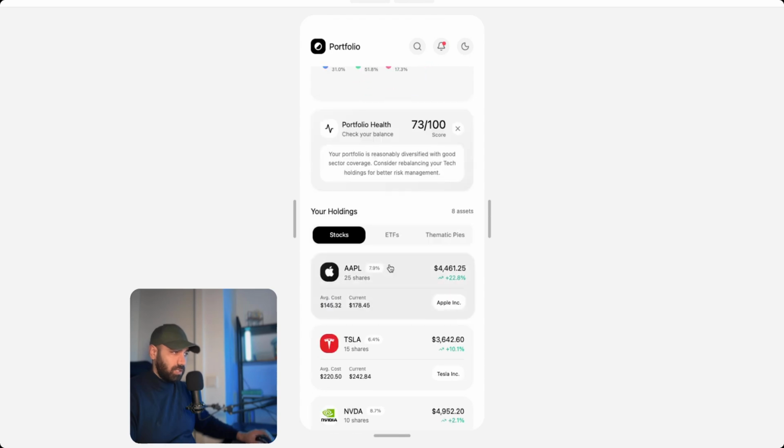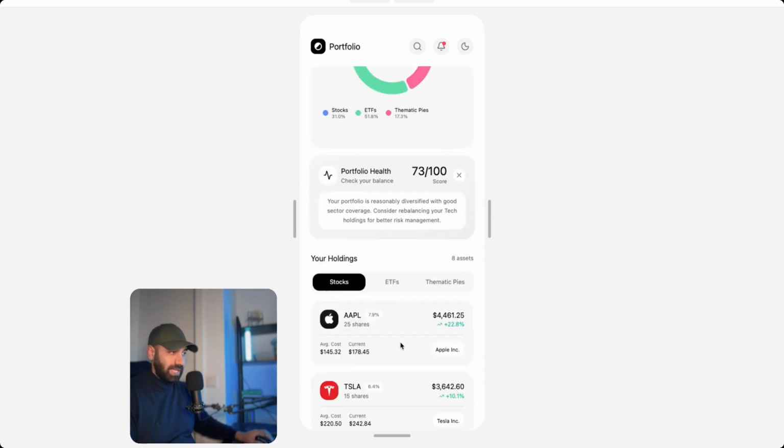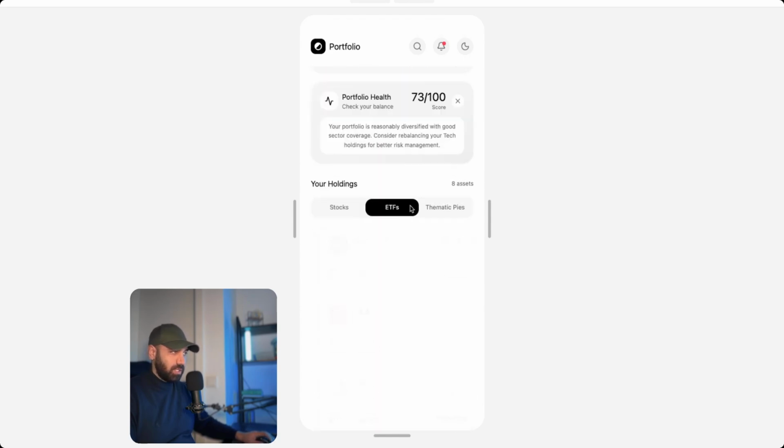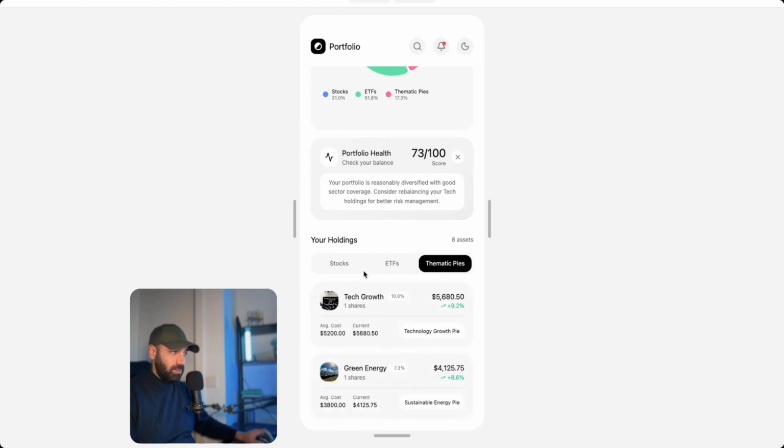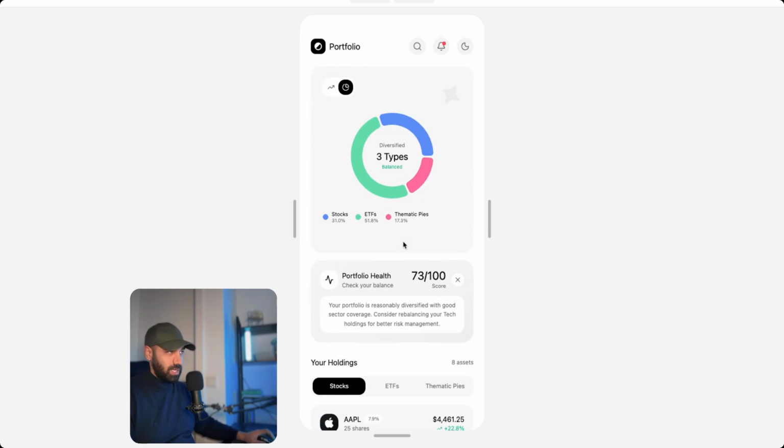And on holdings, initially this was just one list of assets. So I divided them into stocks, ETFs, and thematic pies, which the users can actually purchase and acquire.